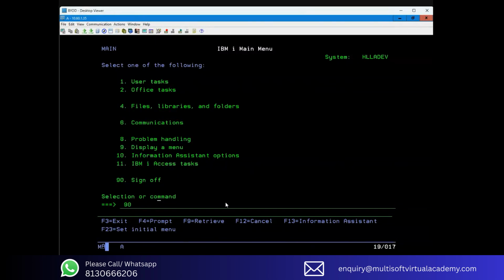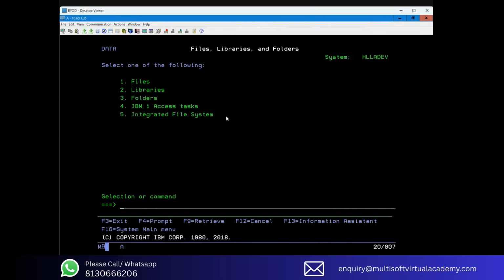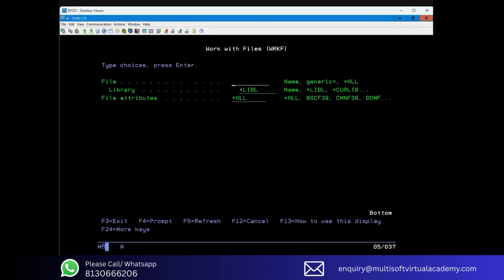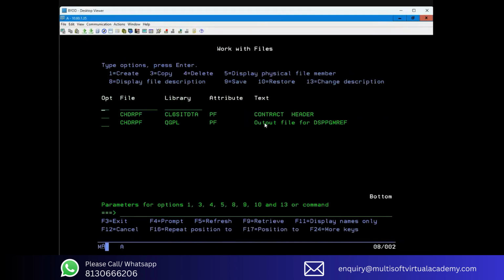4 is a command. This is very high level technical, but I am just trying to make you understand what this screen does. So 4 is files, libraries, and folder. 4, enter. Now I want to see files. 1, enter, I want to work with file. 1, enter. Here I will write the file name. I'll press enter. See, I got the files. Here I can work with the files. So this green line, can you see? This green line is known as command line.